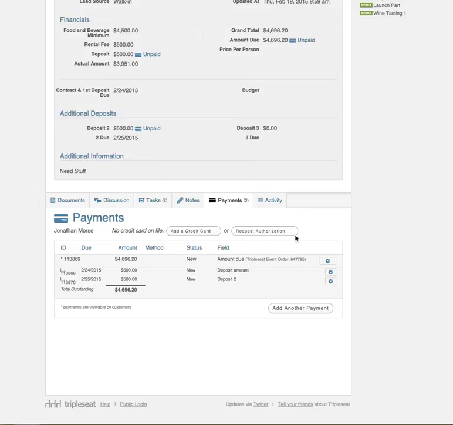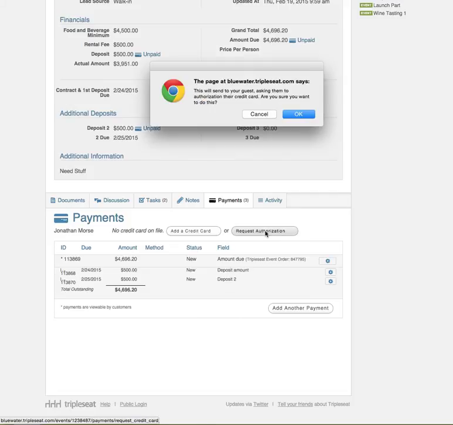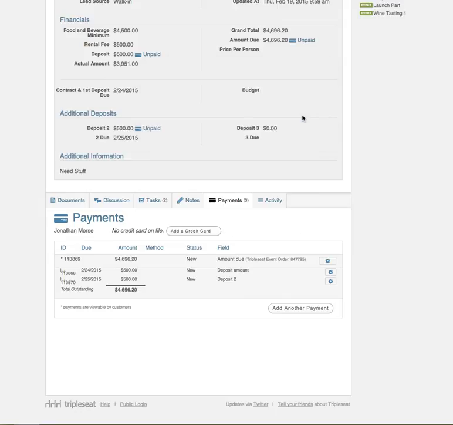If you want them to do it, let's say they didn't give you the credit card information and you want them to do it, simply hit request authorization, and when you hit OK, you're going to get an email that says, hey, can you please put your information in? And they can do it online.